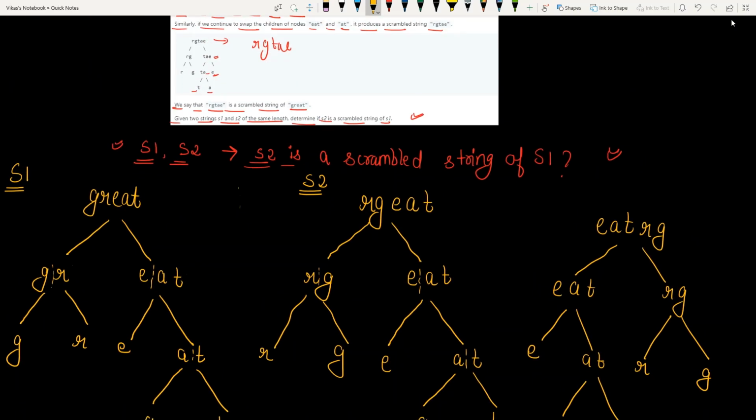Now, we can clearly see that we can partition our string at n minus 1 different points. What does n represent here? n is the length of the string. So there are four positions: between g and reat, gr and eat, gre and at, and grea and t. These are the four positions at which we can split or partition our string. Similarly for string s2.